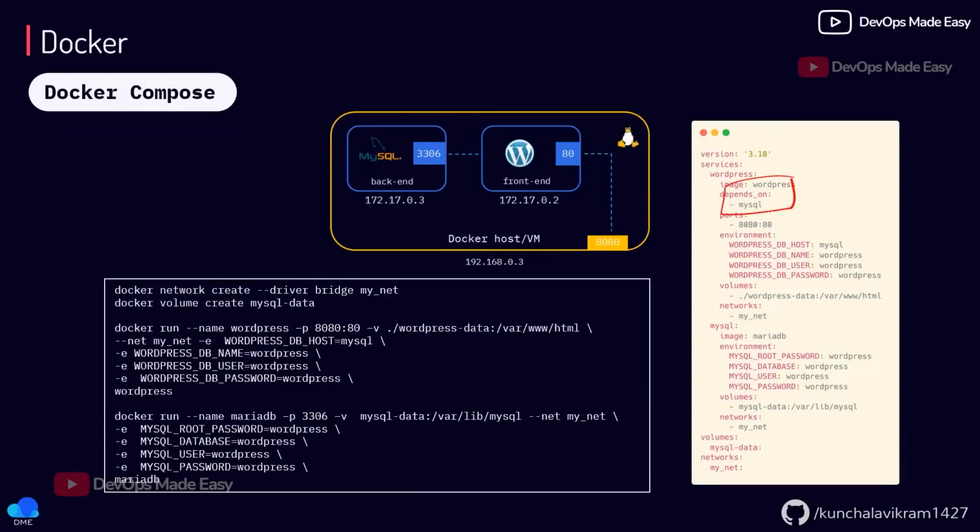So with this single compose file, you can create this entire stack. No need to create networks manually, volumes manually, and use Docker commands to individually create those containers. Clear, guys?